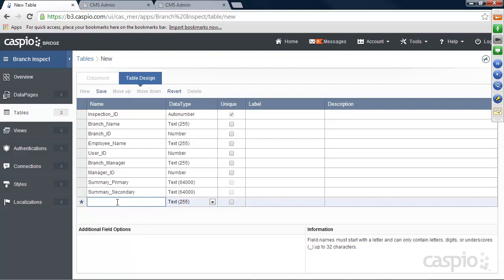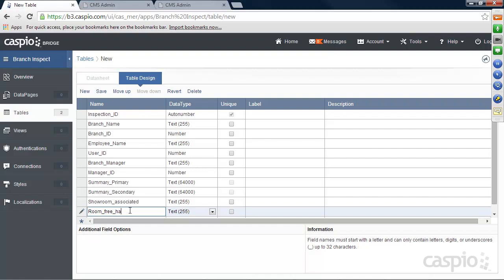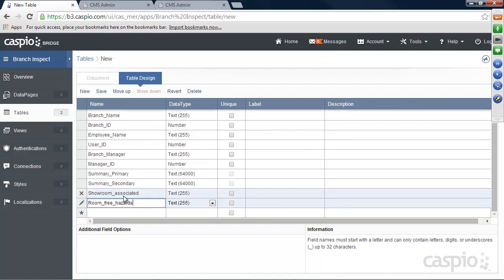So what I'm going to do here is say showroom associated, and this is later on going to be a drop down, and then we'll say room free hazards. And keep in mind that when you're building it inside a table, your field names only give you a specific number of characters you can add to the field name. This is just for reference so you know what that field is about. You can also put your label here, or when you build a data page, inside a data page you can rename this to your actual label, what it's going to say, because some questions are going to be a little bit lengthy. Okay, and let's have two more questions here.